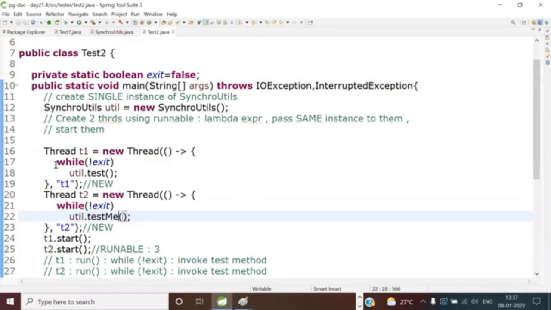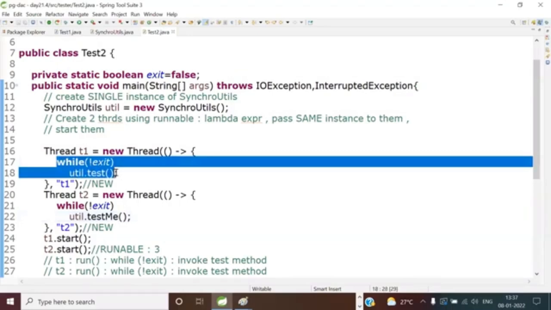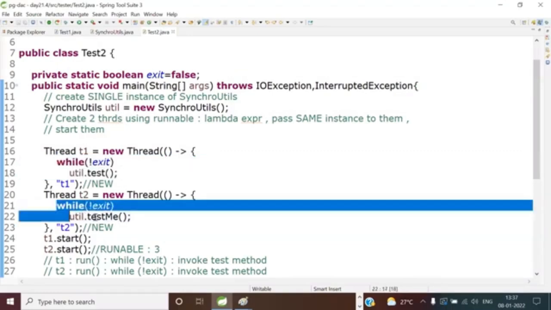So the first thread is calling the test method till you say exit. The second thread is going to call test me whenever it gets a chance. So the question is the same. What is the question? Suppose T2 gets a chance. What will be the output? Enter test me by T2. The invoker thread is T2.